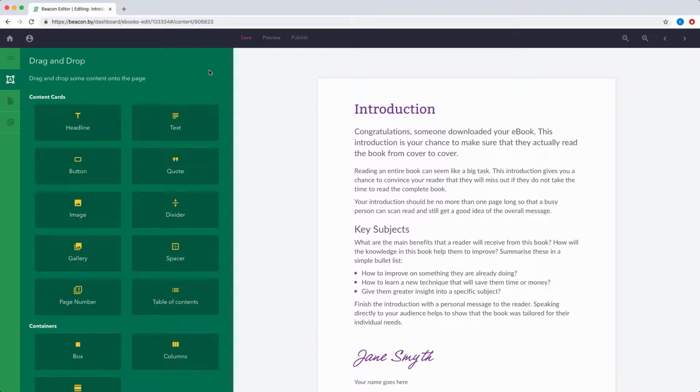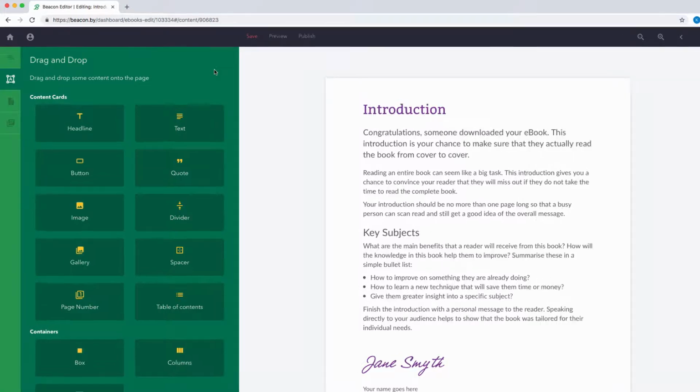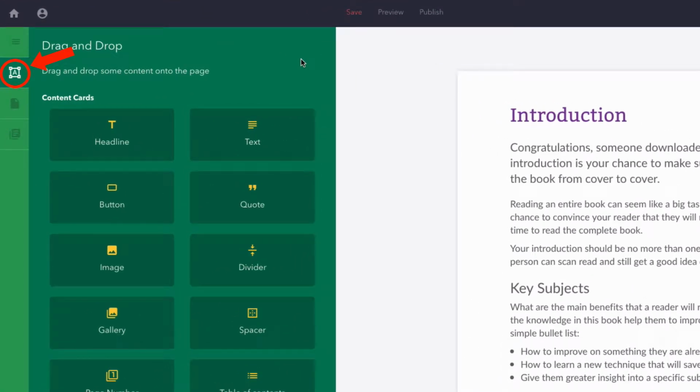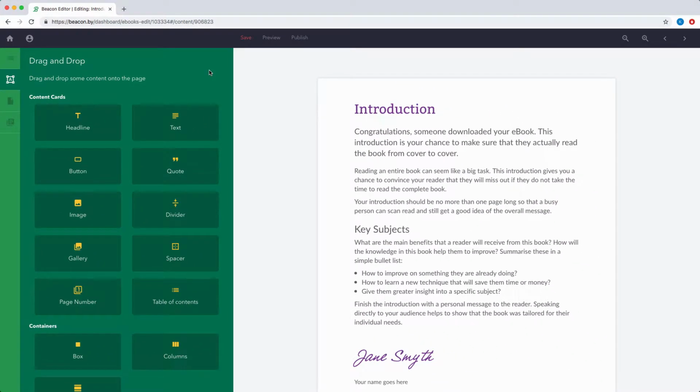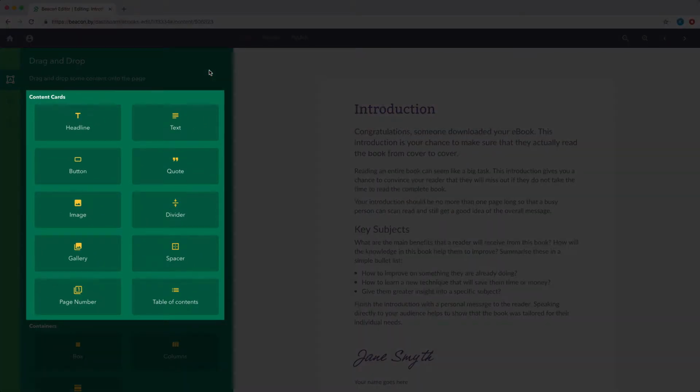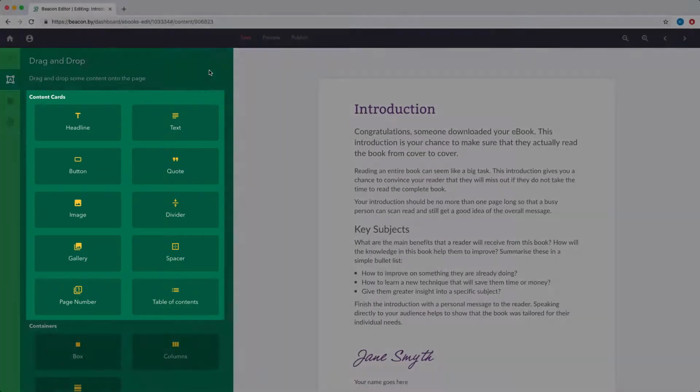You can add new content to any page via the drag and drop section. This section can be accessed via the second option on the left-hand menu. Here you'll see a range of different content cards. These are elements that you can drag onto the page.